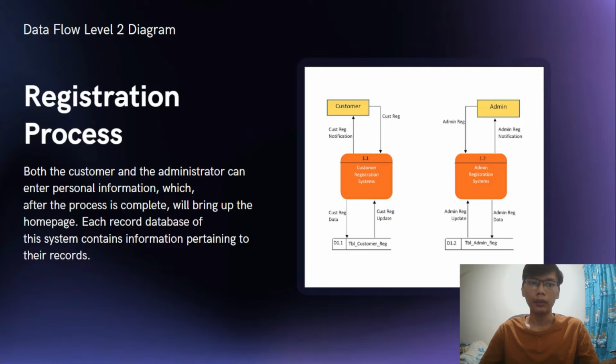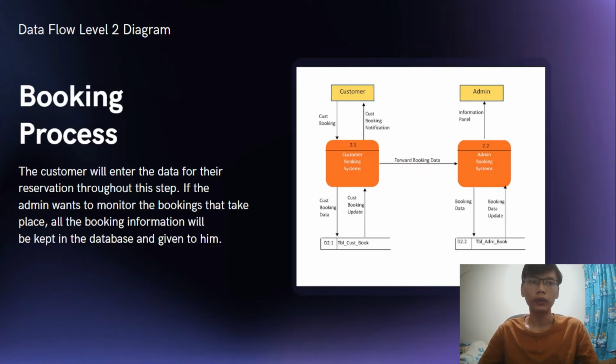Both the customer and the administrator can enter their personal information, which after the process is complete will bring up the home page. Each record database of the system contains information pertaining to their records. And then the booking process. The customer will enter the data for their reservation during this step. If the admin wants to monitor the bookings that take place, all the booking information will be kept in the database and given to him.